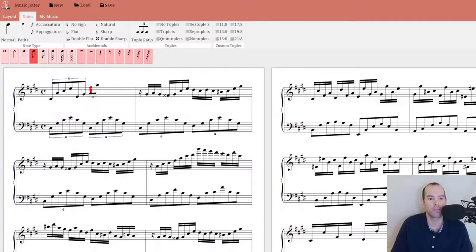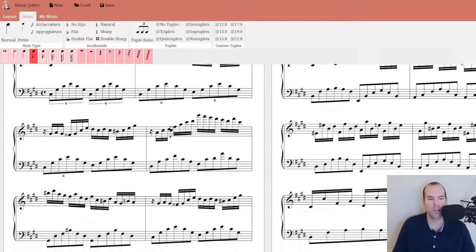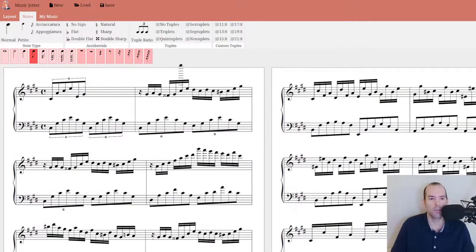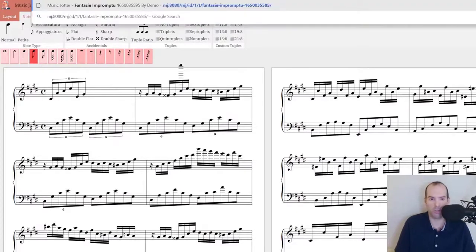Very easy to do. So it took me 15 minutes to score this. Very, very quick. 1 minute per measure. Very simple. So yeah, this is the Fantasie Impromptu. Let me just show you some different views, because views are also important, right?